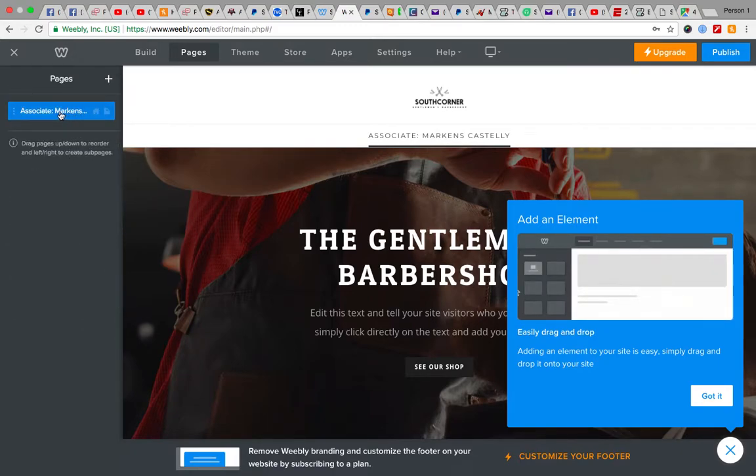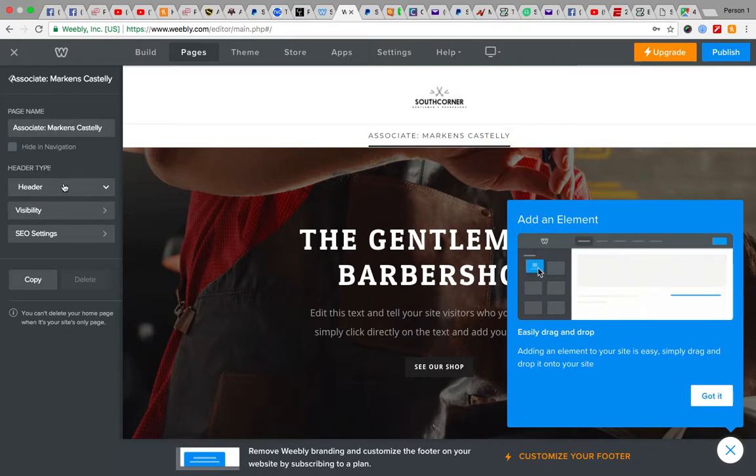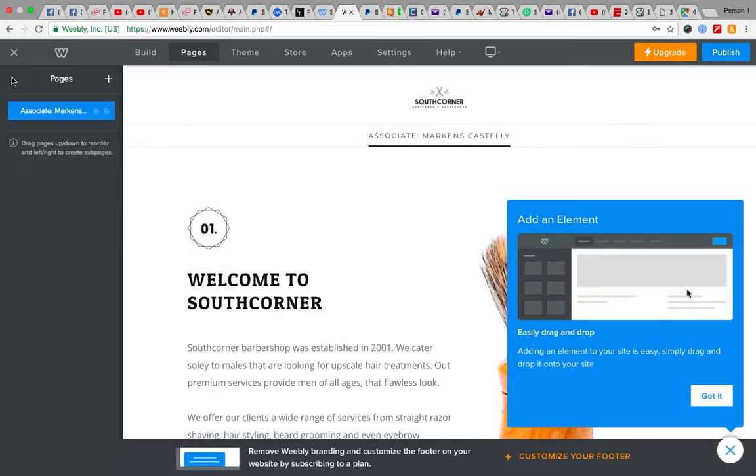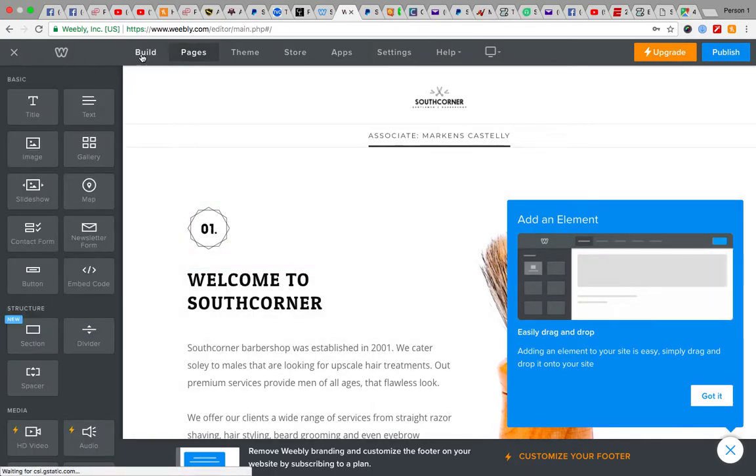Now what you're going to do is go to the page again, go to the header, and put no header. It's going to get rid of all that in the background. Go back to the page build.